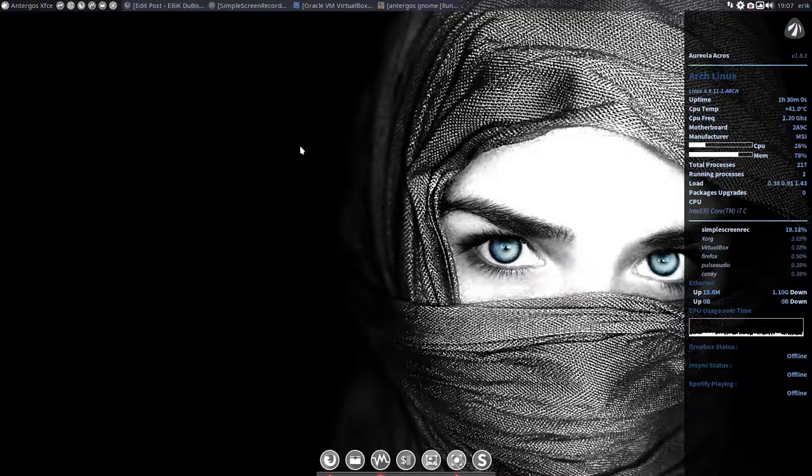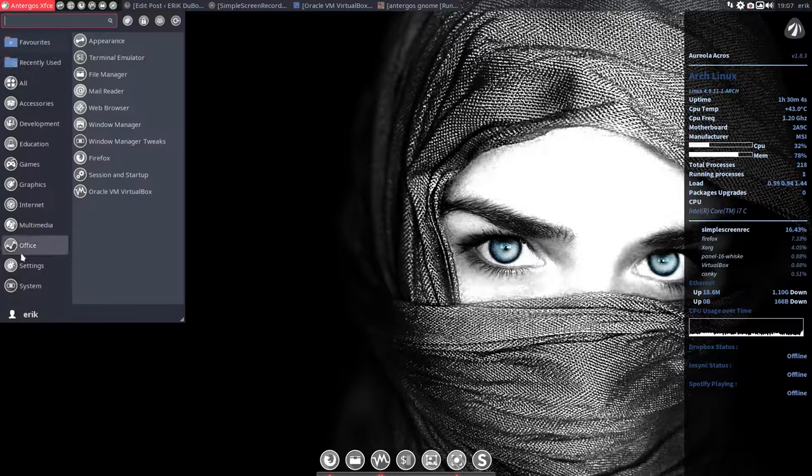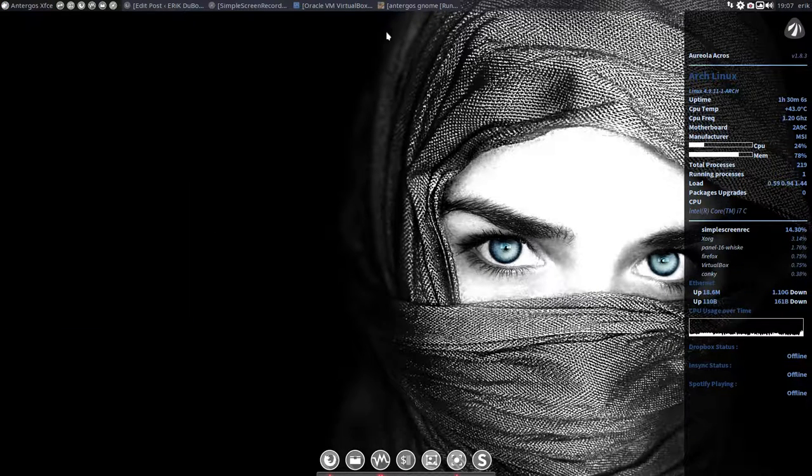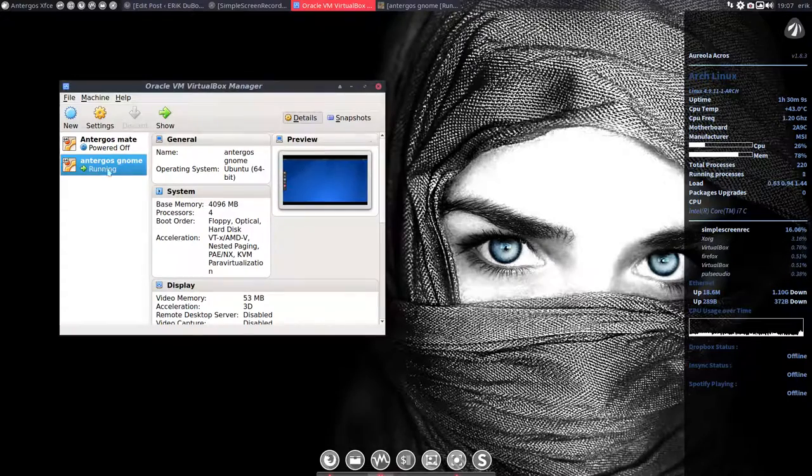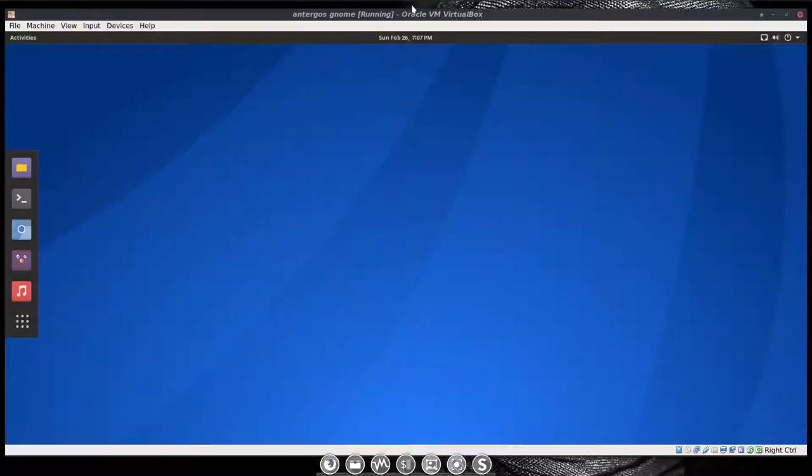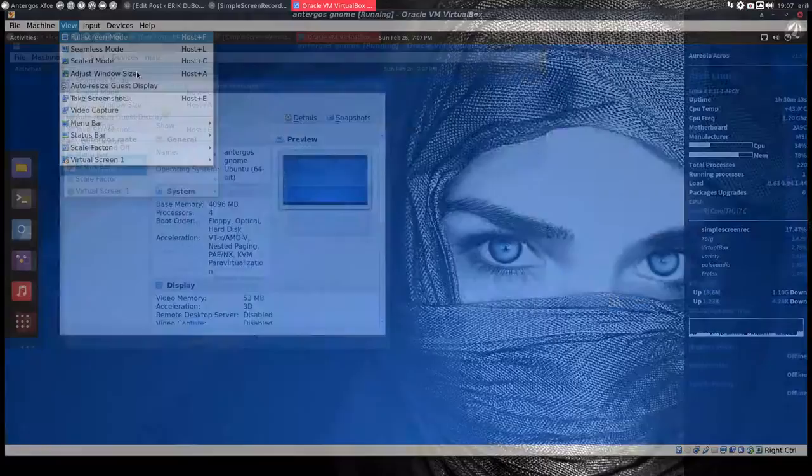Hi, welcome to the tutorial about Antergos Gnome. As you can see, we're working on Antergos XFCE. We've installed VirtualBox and we are running Antergos Gnome on it. And we're going to maximize it and install everything.